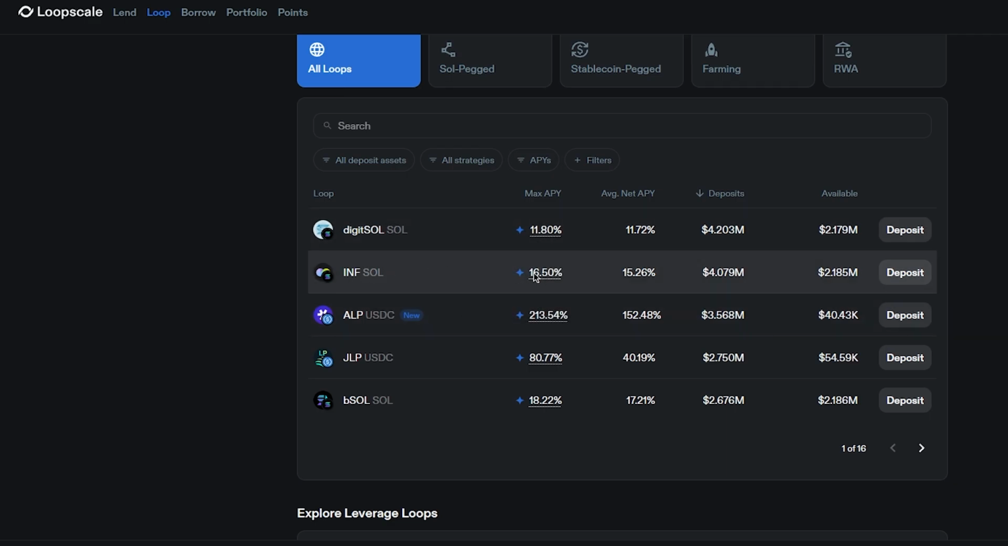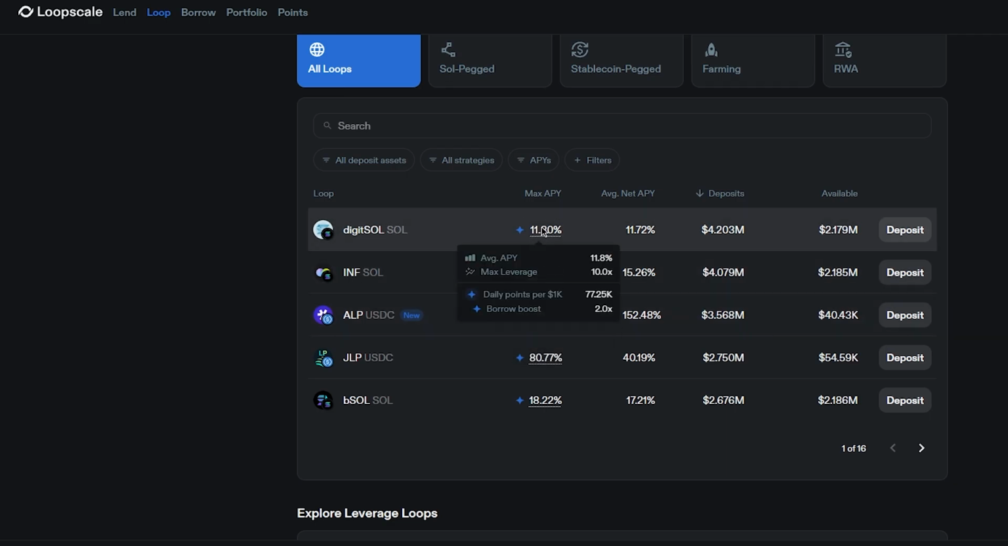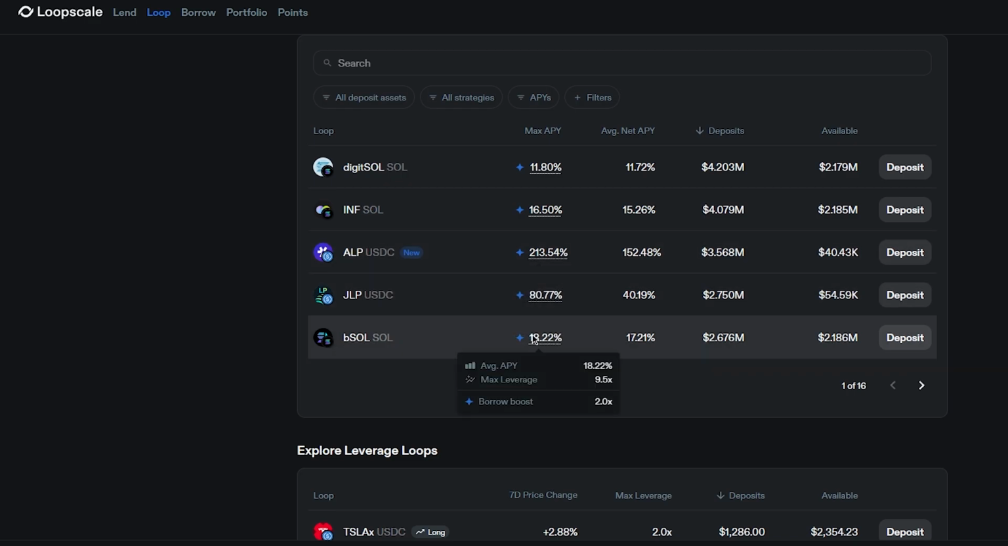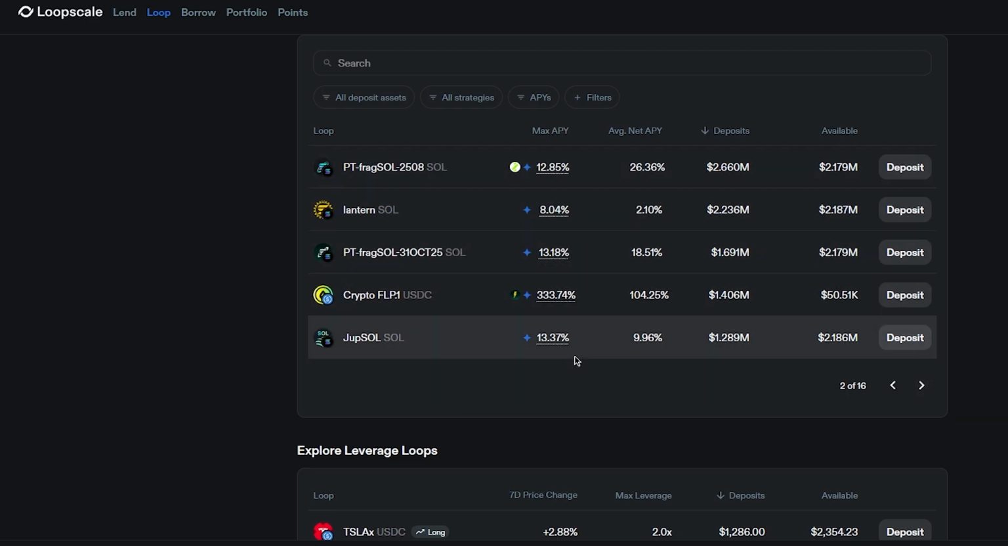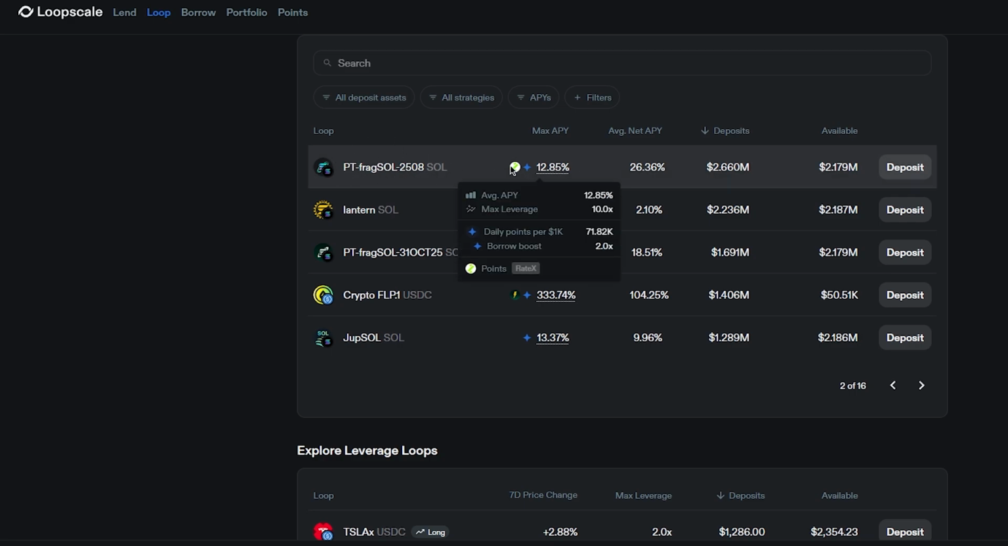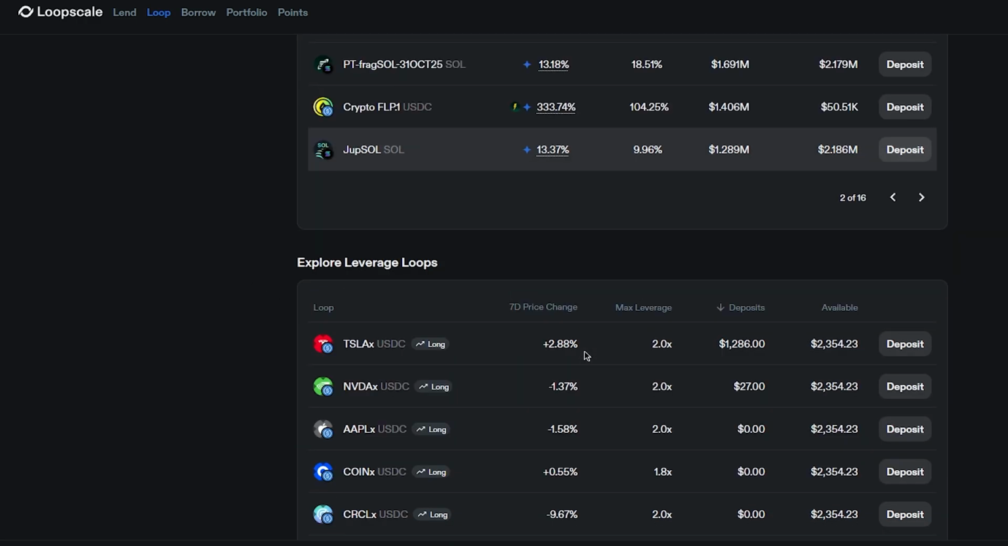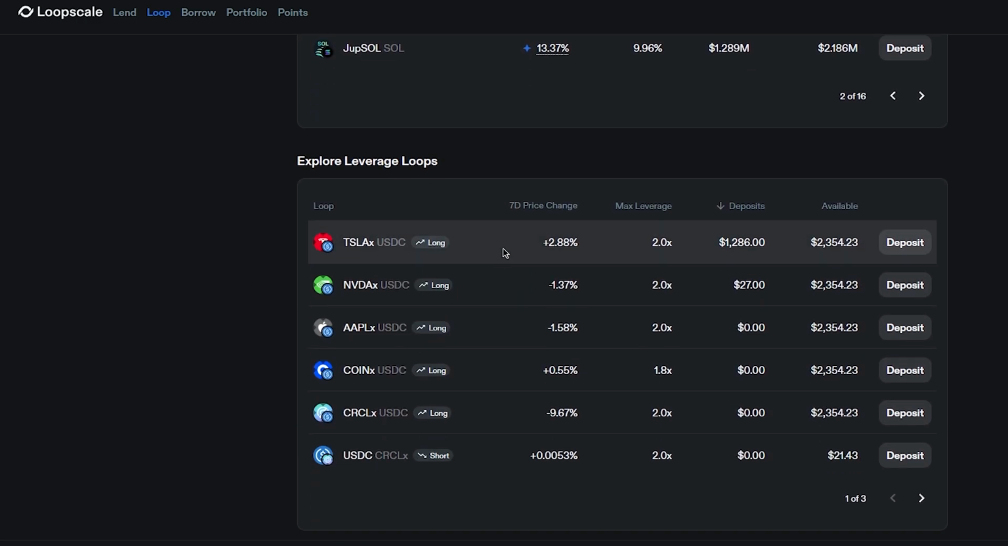You also can loop Infinity Sol, you can loop Digit Sol, and you can loop JLP, ALP, BSOL. There's so many loops you can do. You can also loop fragmentric LPs, so you can get loads of points and also more points for RateX. There are so many opportunities here. And also they've got leverage loops on X stocks, meaning tokenized stocks that have come inside Solana. Not a lot of deposits here, but you could also leverage loop stocks, which is pretty insane.